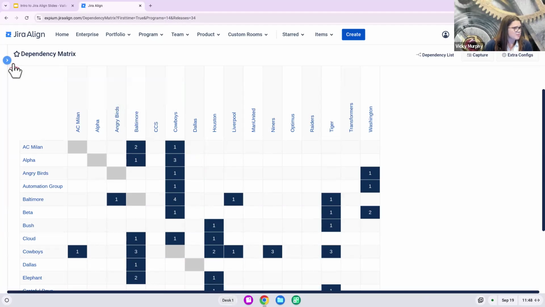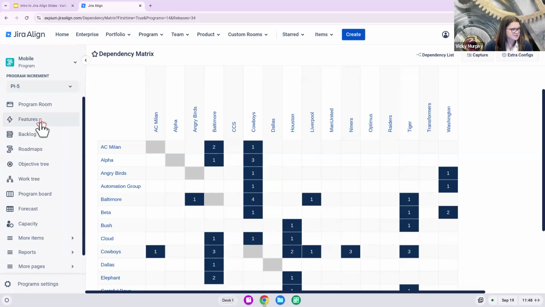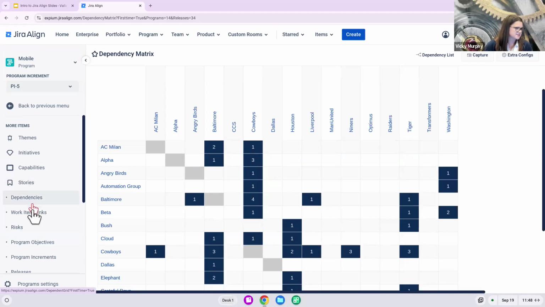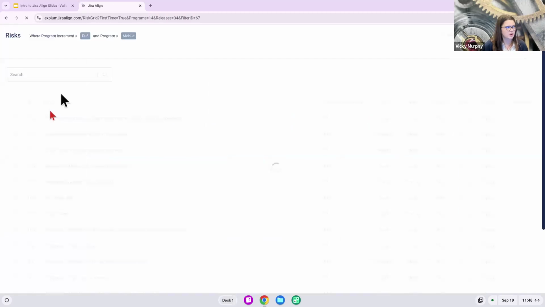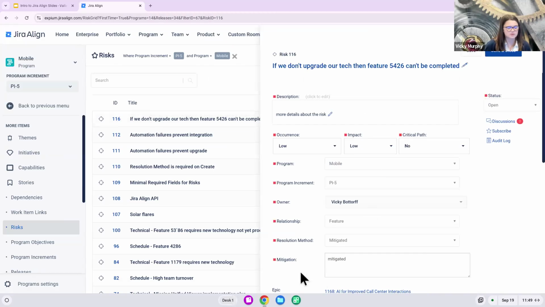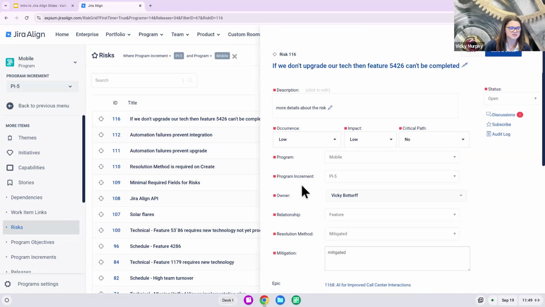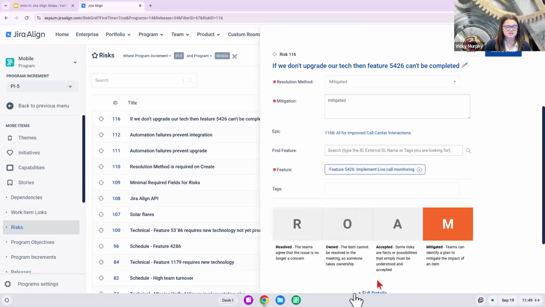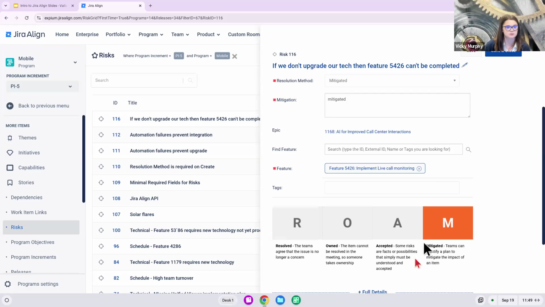Great. Also in Jira Align, we have a risk module. So we can also track risks. Often these are identified during that PI planning process, but they can also be identified outside of that. And they are their own work items. So we also link these to our features or potentially to our epics, but we can indicate a lot of information about them as you see here. Jira Align follows the ROAM methodology for risks. So for resolving, we can choose from our options of resolved, owned, accepted, and mitigated, and provide information as to what we did to resolve this risk so that we might be able to reuse that information in the future.